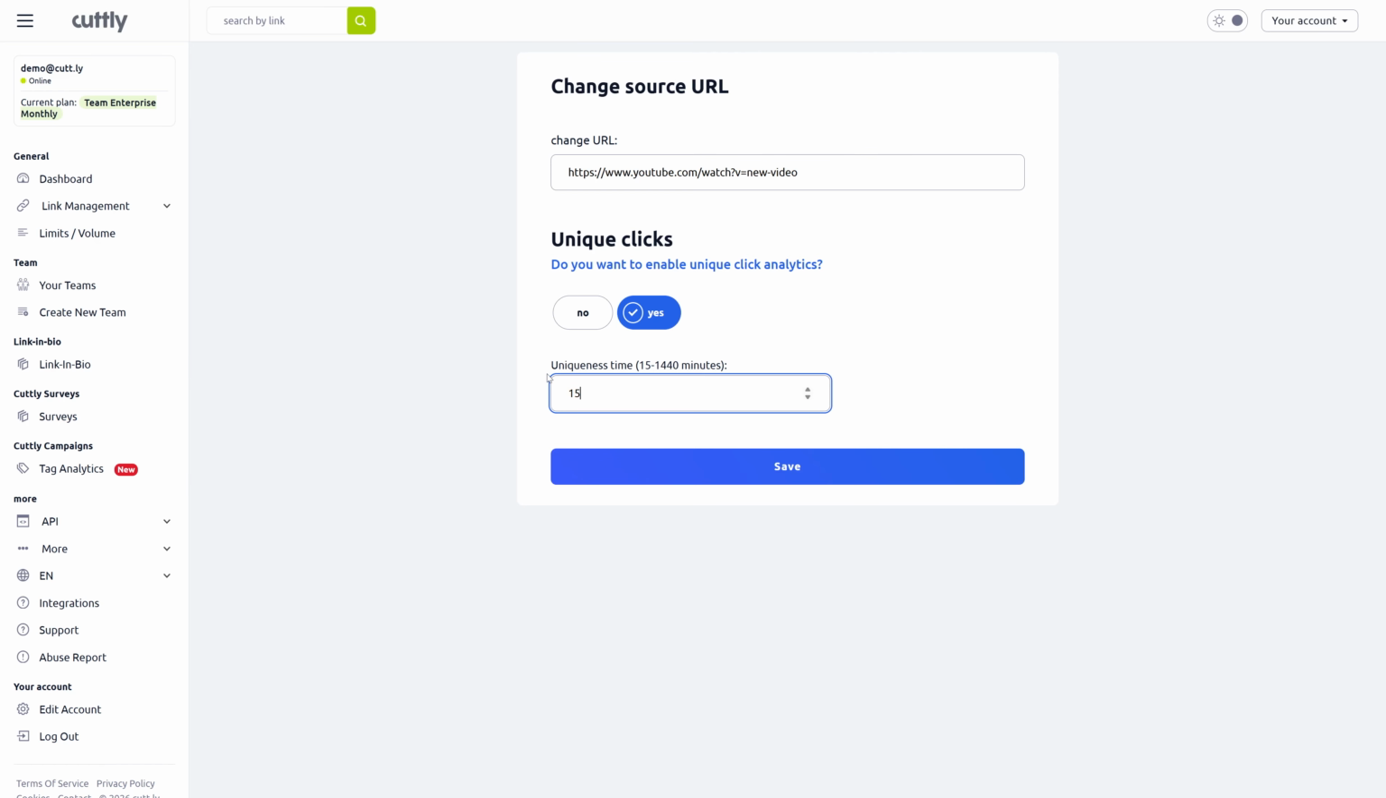15 minutes. For example, if the same user clicks the link multiple times within 15 minutes, it will still count as one unique click. Click Save to apply the settings.